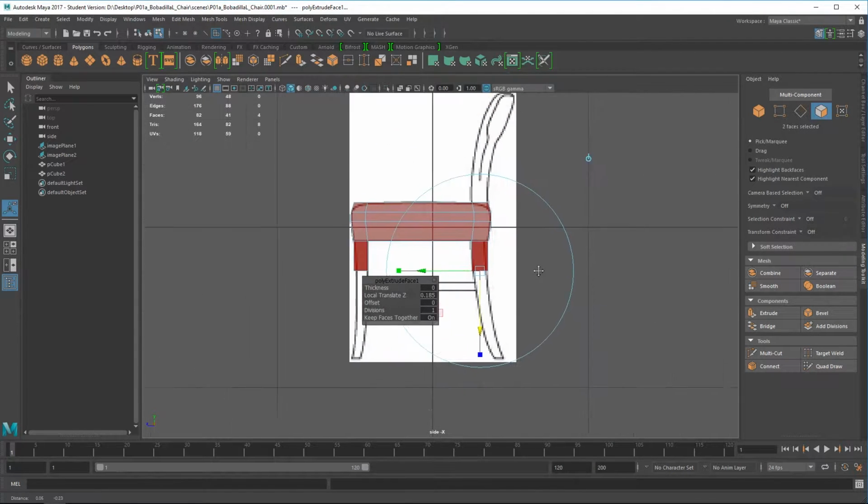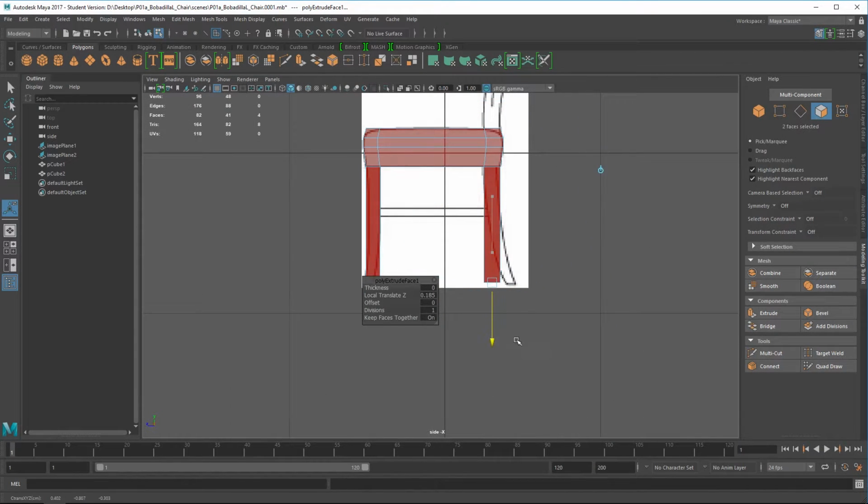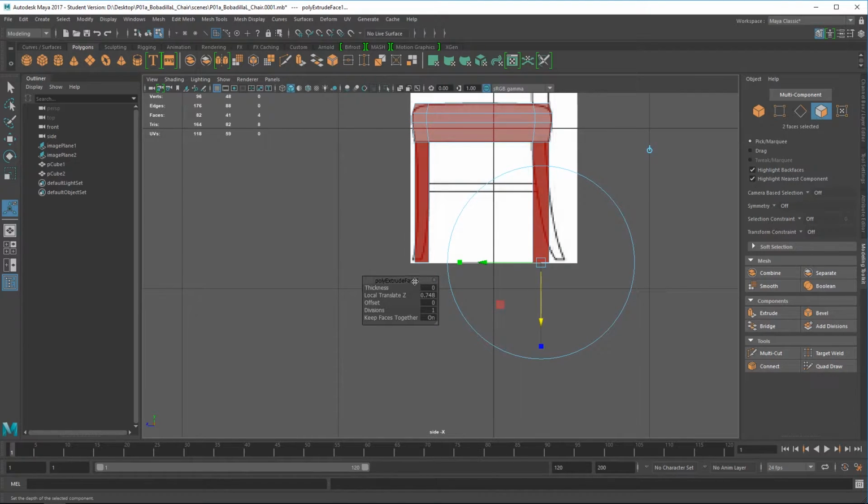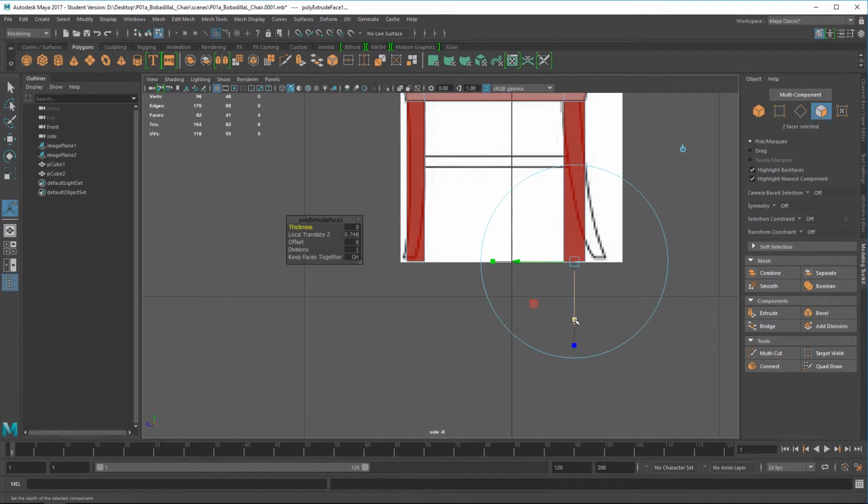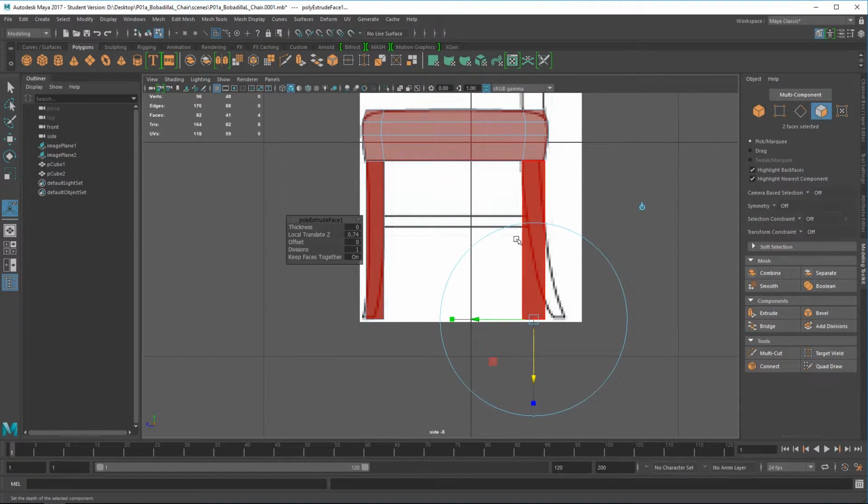In order to avoid working a lot, I'm just going to move them down so I can place them in a location that makes sense, like this base here. And now I will try to fit this profile as much as I can.